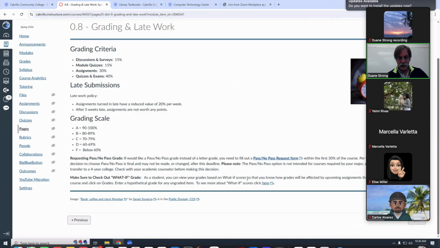And I think this is kind of a new thing in Canvas, there's this what-if grade thing. If you care about it, you can go look and say, what if I did this assignment, and cherry-pick, right? If I did it, what would my grade be? But do them all.